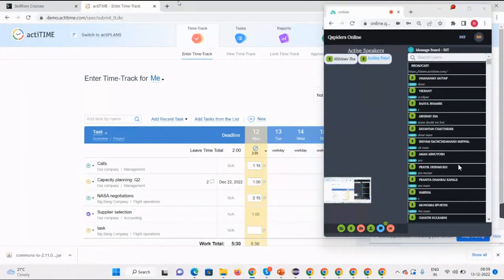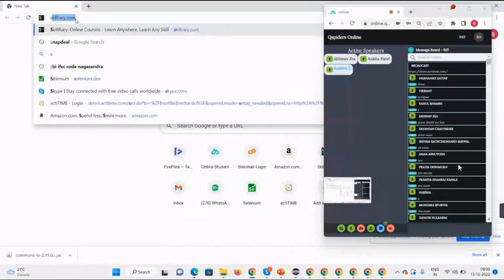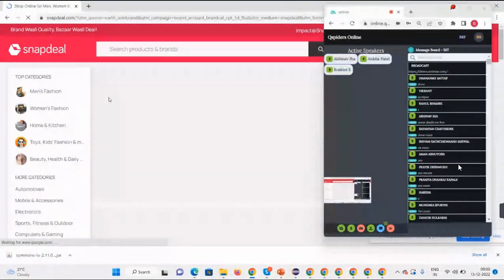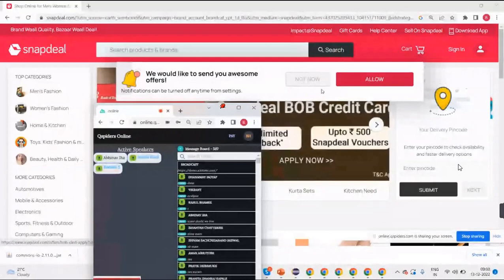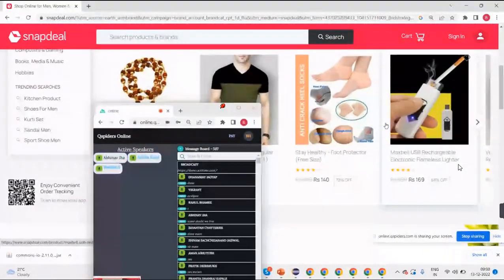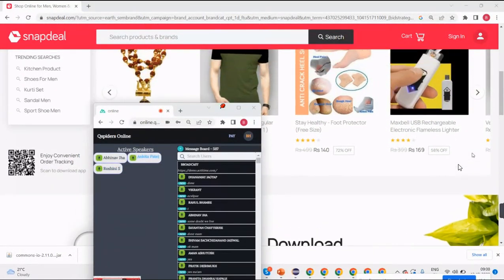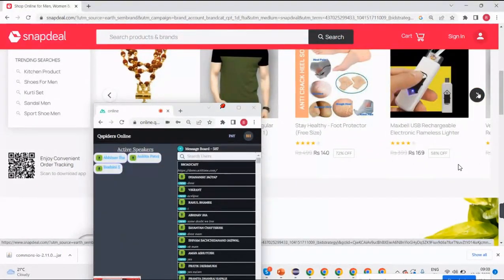Tell me the application. Snapdeal. So in the y-axis and x-axis, I can see a scroll bar. Let me go to Snapdeal. Can you just scroll down a little bit? Okay, there you can see that right arrow. Yes, ma'am. Ma'am, there is a scroll.